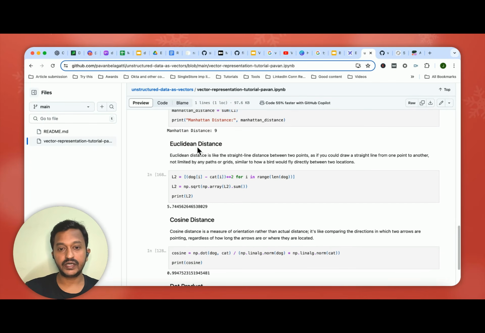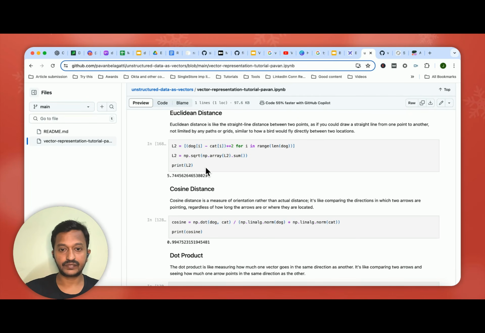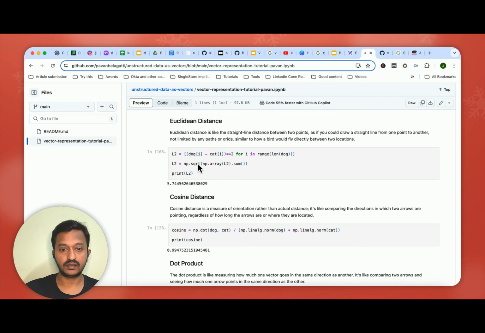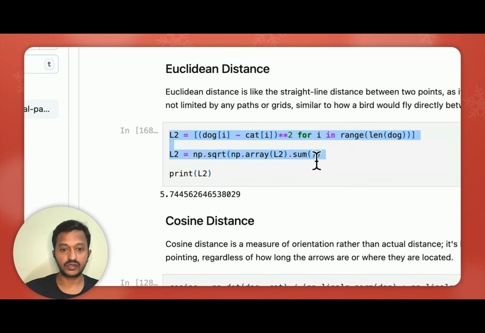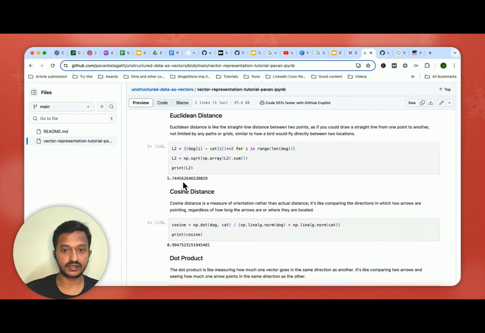Next is Euclidean distance. Euclidean distance is like the straight-line distance between two points, right? We have two vectors, as if you could draw a straight line from one point to another. This is basically the formula to calculate that. And you can easily see that the Euclidean distance between the two vectors that we represented, cat and dog, is 5.7 or something like that.